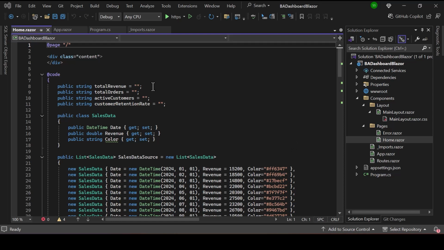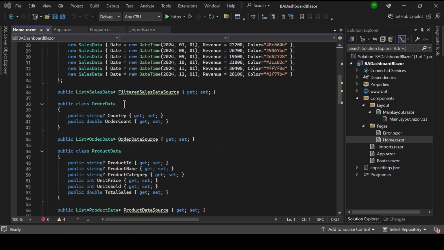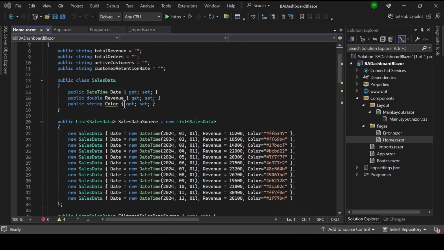The variables total revenue, total orders, active customers, and customer retention rate are going to be used for the KPI cards, whereas the classes sales data, order data, and product data are going to be used for the line and bar charts along with the grid. So the product data is for top selling products grid, order data is for country-wise order distribution bar chart, and the sales data is for the sales revenue trends line chart. This particular class has date and revenue so that the revenue can be displayed at a specific point of time, and color is going to be used for the multicolored line.